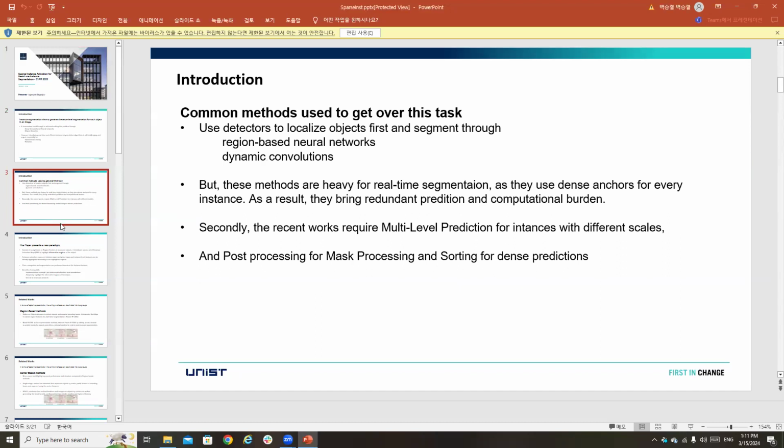The common methods for this task use detectors to localize objects first, and then segment through region-based neural networks and dynamic convolutions. But these methods are heavy for real-time segmentation as they use dense anchors for every instance. As a result, they bring redundant predictions and computational burden.